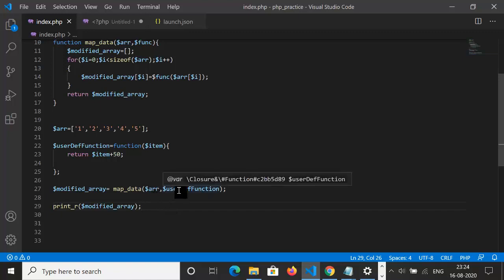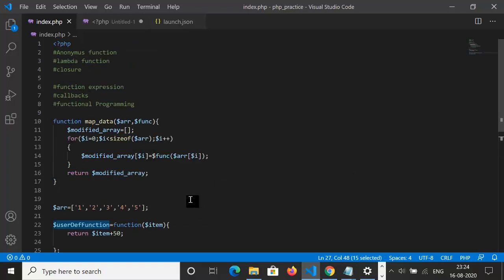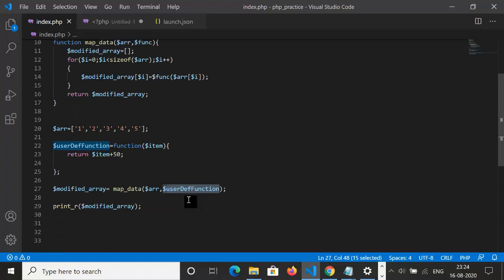You pass a function as a parameter. So that's the use of an anonymous function. I hope you understood this one. It's a very important feature. It is thoroughly used in frameworks, in standard coding, and all.